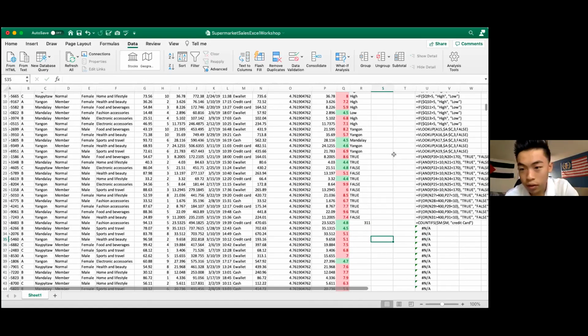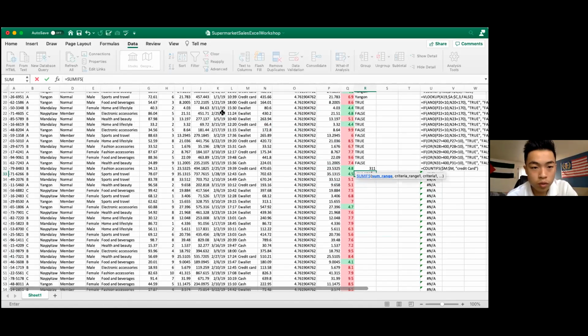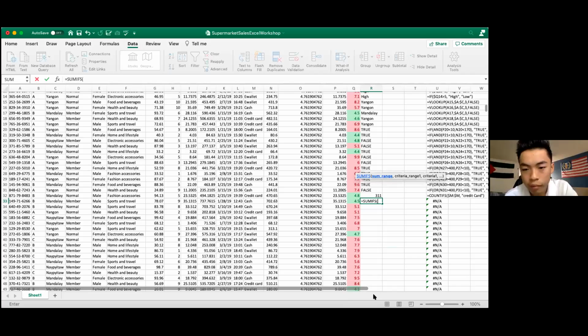COUNTIFS, already did COUNTIFS. SUMIFS, same thing. Sum it if it meets this criteria. So SUMIFS, your first thing is what to sum. Let's say I want to sum all the unit prices. I'd click the column, lock the column in, comma, criteria range.